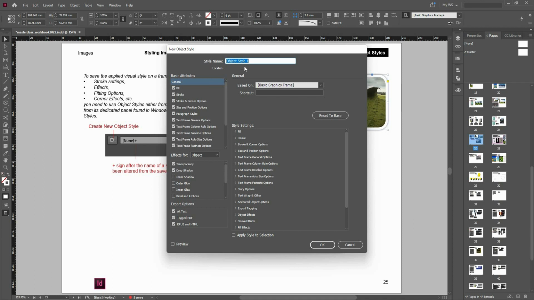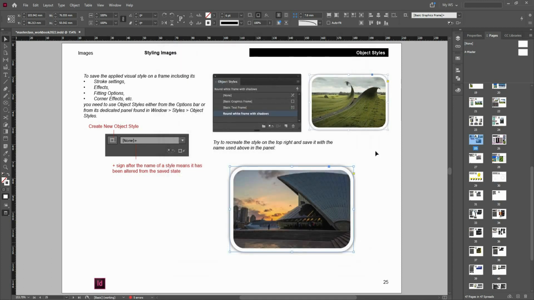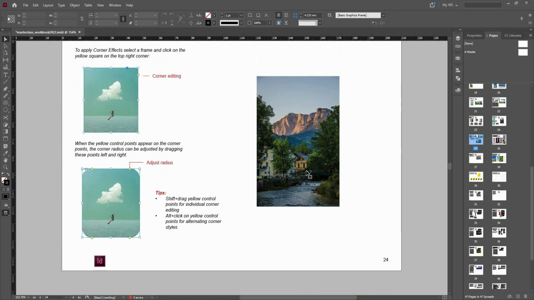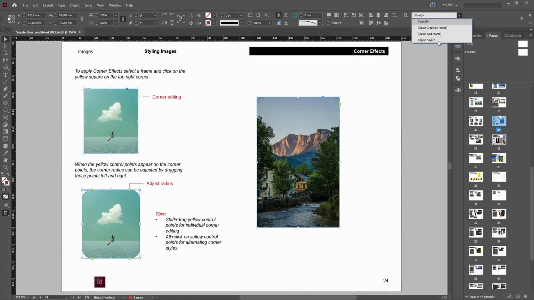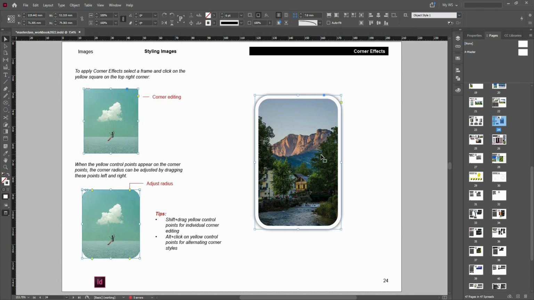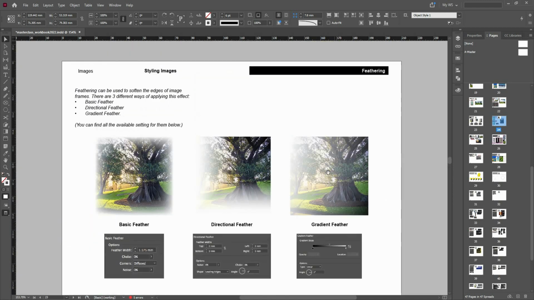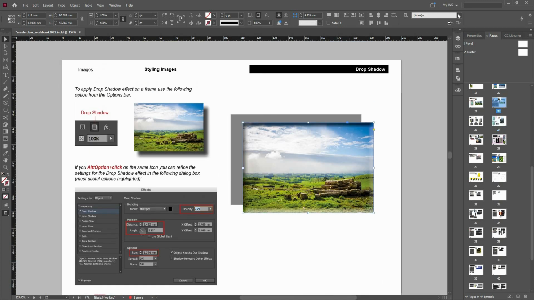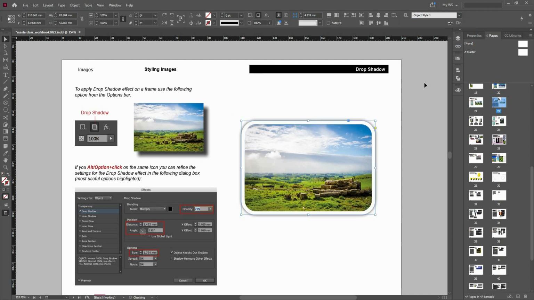So let's just say object style 1 is the name I want to set it to. You can rename that and go ahead and click OK. Now if I go up here with this image, I can click here, and with one click you can apply the object style in just one single click. Immediately it updates. Let's select this one and give it the object style, and immediately it gave me back that object style that I saved earlier.